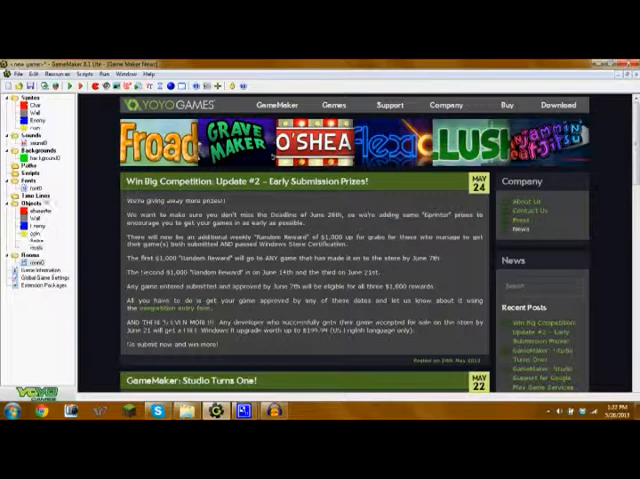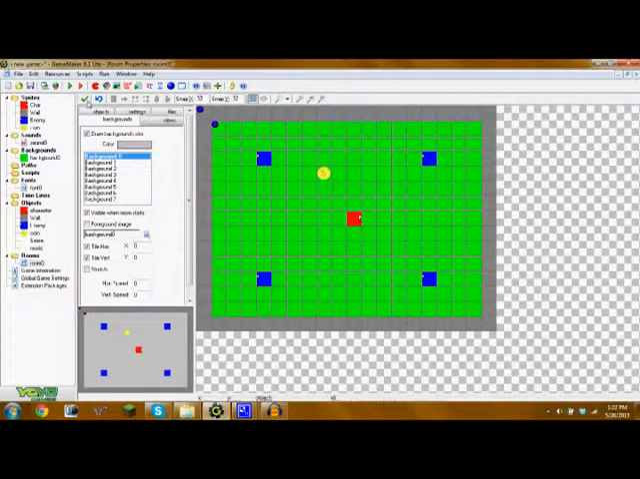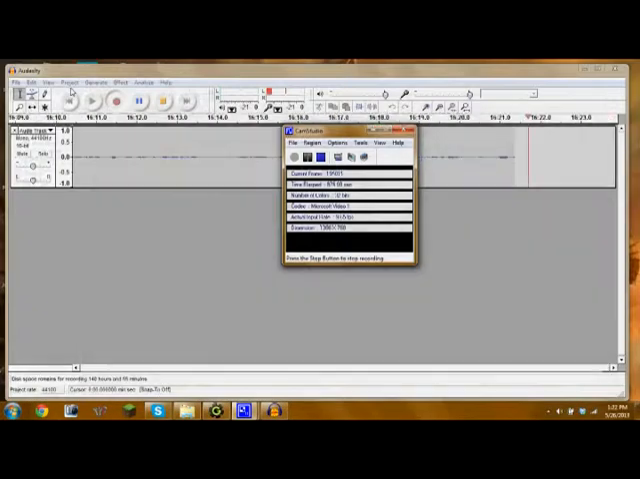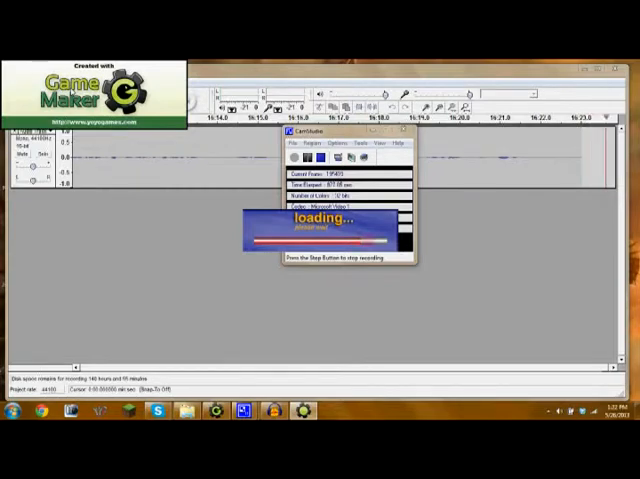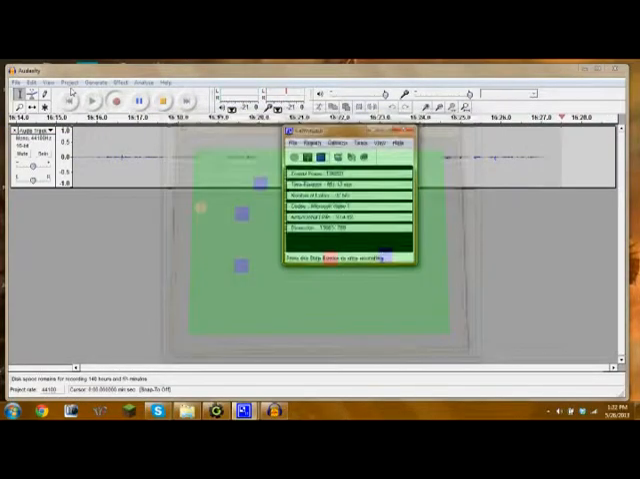So, oh yeah, so now we want to change the background, so you click background up here. You're gonna click this right here and choose yours, and now it's green like that, and you can go like this. And now you have your game with music and everything.